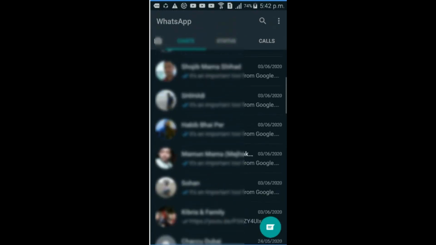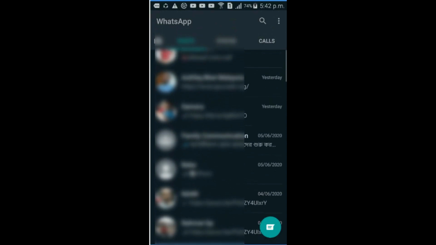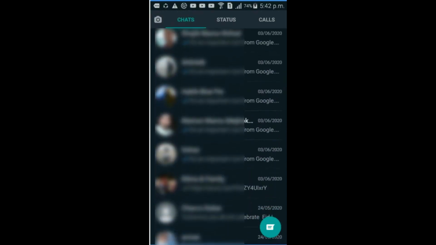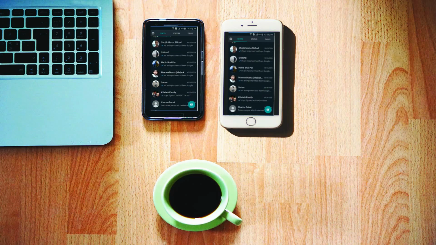If this trick doesn't work in your device, upgrade your WhatsApp from the Google Play Store. For latest iOS devices, pull down the task option, find the dark mode and apply.